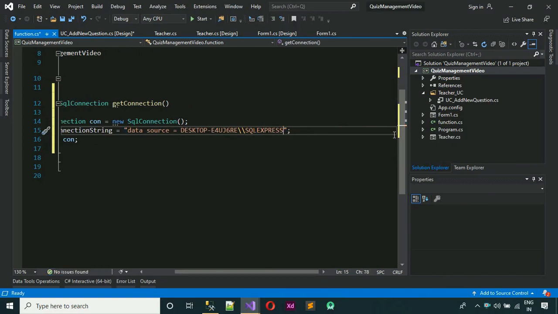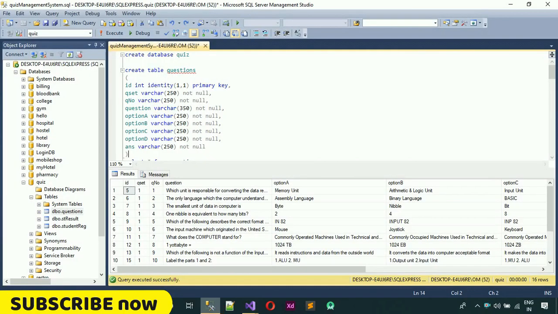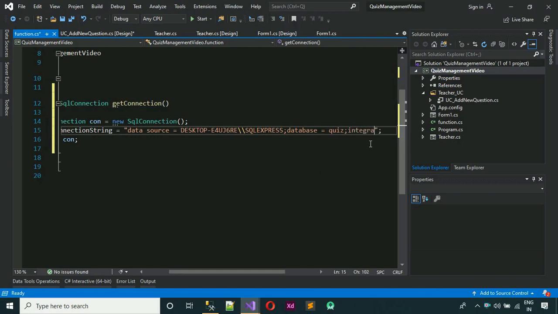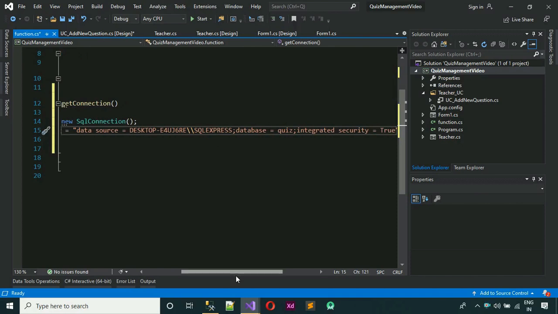Let me just put a semicolon over here. After this, put a semicolon over here, and we have to name the database. So database, and our database name is quiz, which we have created. Here you can see this, inside this one, the database we have created is quiz. Whatever is selected over here, you have to just name the same thing over here. Okay, so after this, we have named the database, and finally we have to pass this one. We have to write Integrated Security is equal to true, like this. Now our connection is ready.